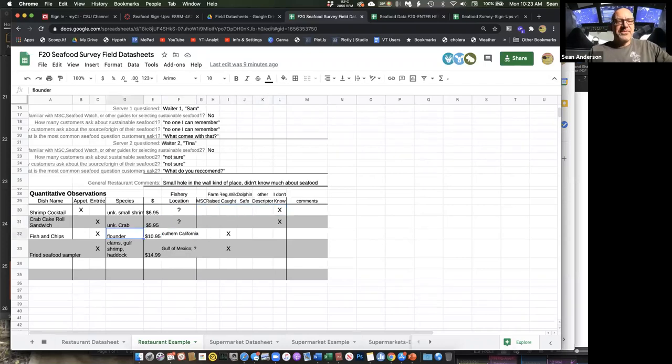Fish and chips. What kind of fish is it? He told me, oh, it's a flounder. So I'm going to put flounder in there. Do you know where it came from? It's local, somewhere local. Okay, so I'm going to put Southern California, right? As much detail as they give you or they provide on the menu, be as detailed as you can. But if they just say somewhere in Southern California, you can't do any better than that. Does that make sense? So you're going to jot those down.